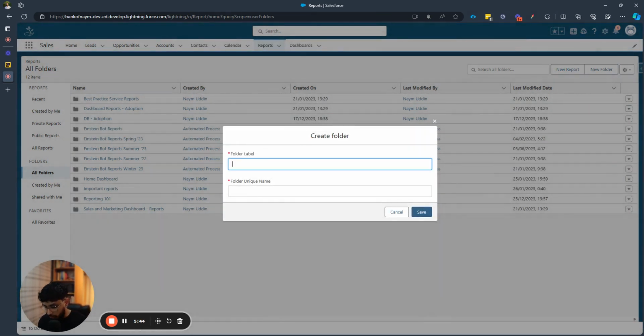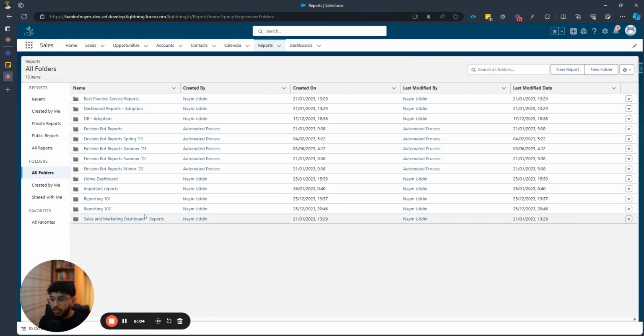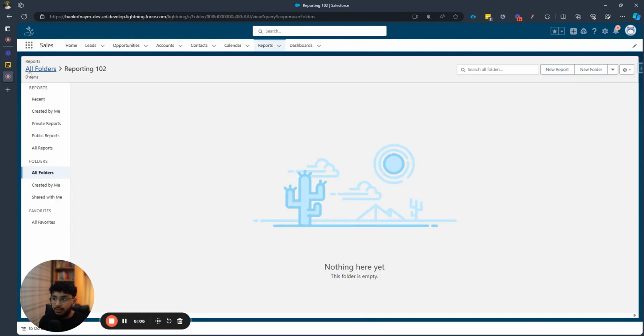Let's call it reporting 102. And we click here, it automatically pulls it across. Again, that's less work for you. So let's give that a save, and that's created your folder. Now, if we go back into all folders, you can see it's here. When you click in, you can see the path it's following.